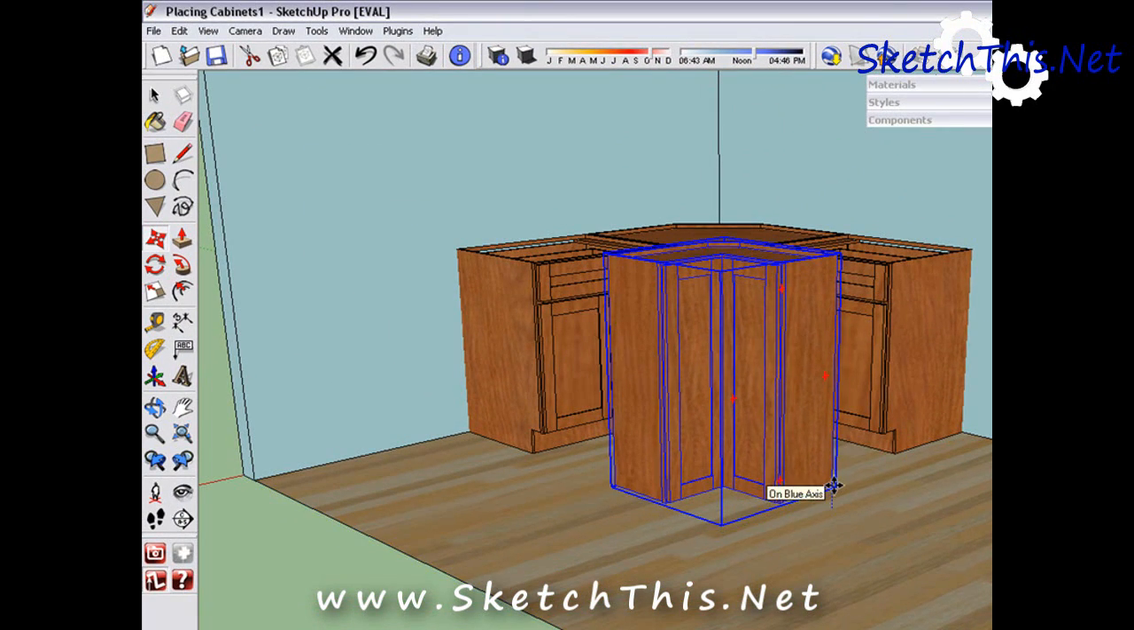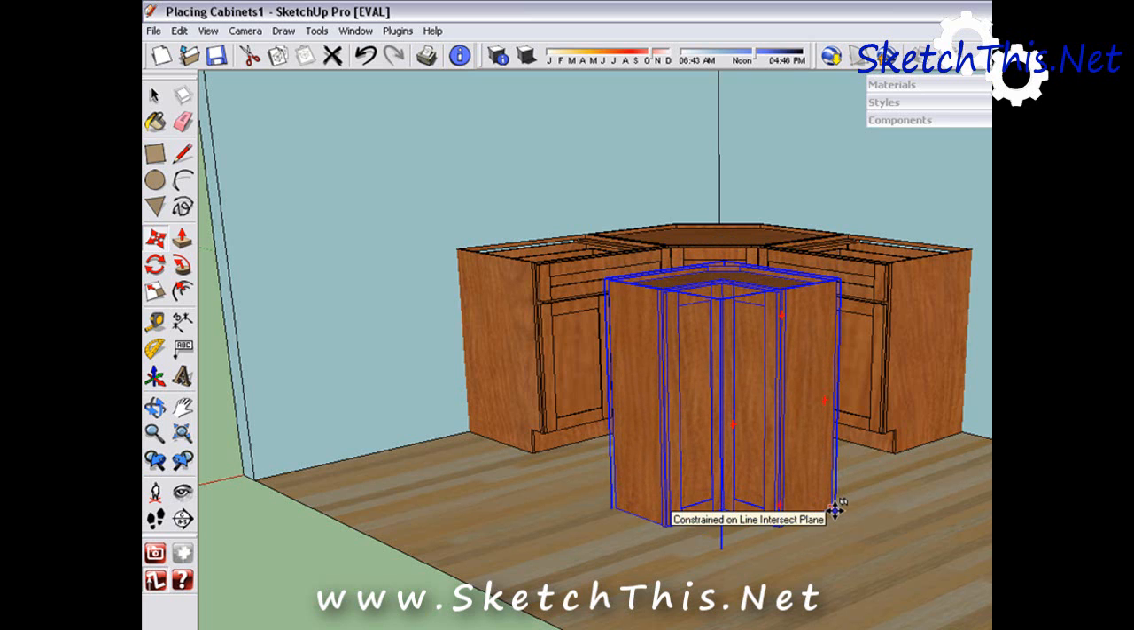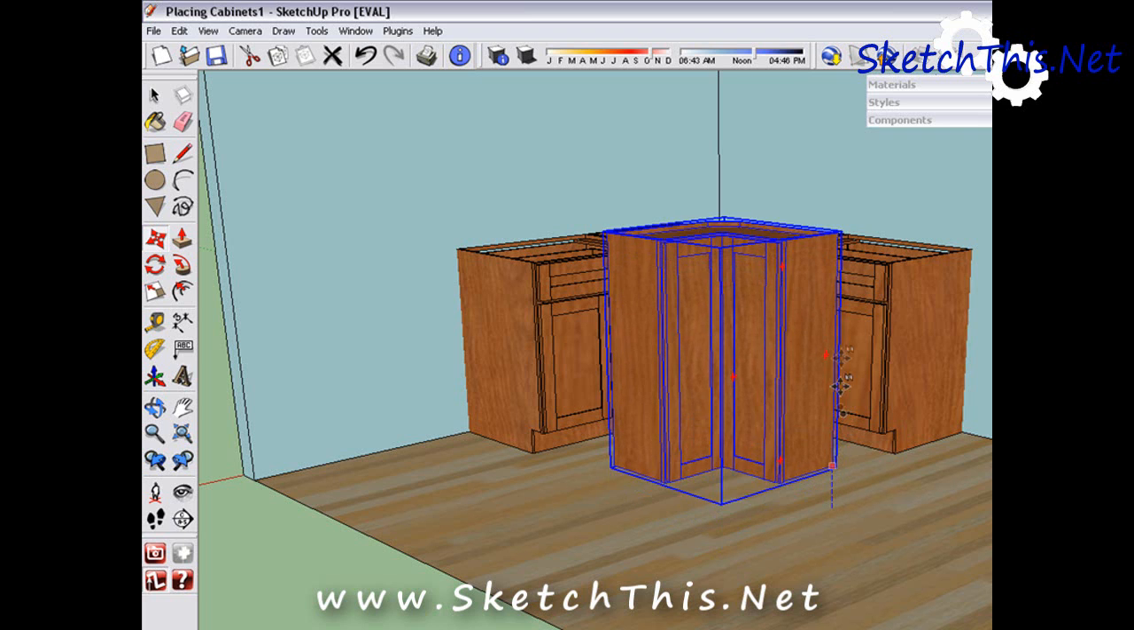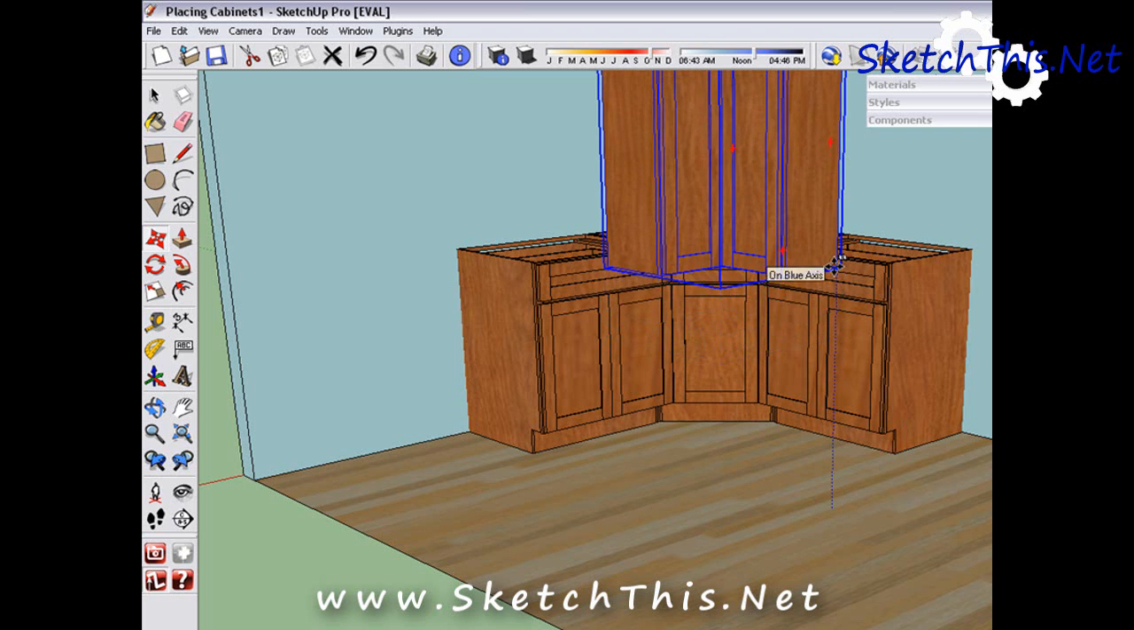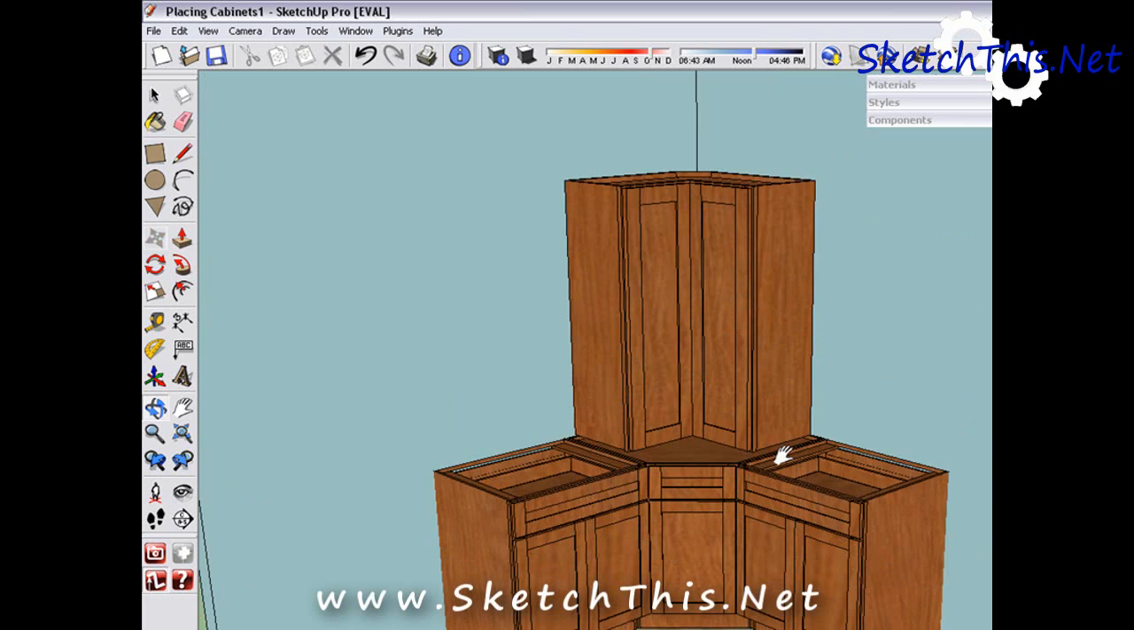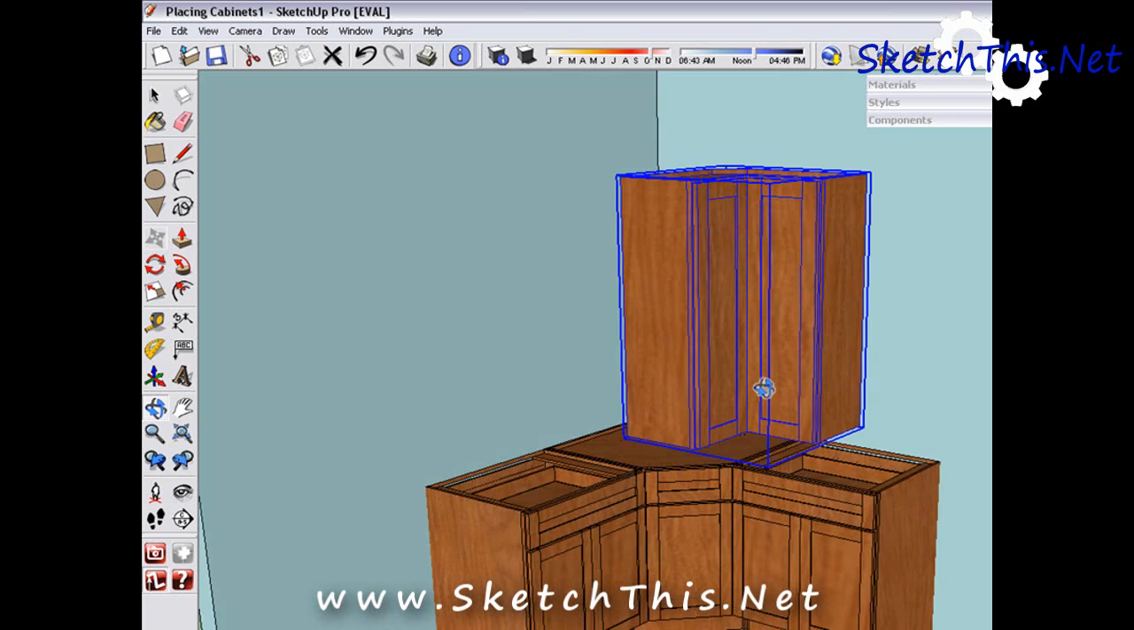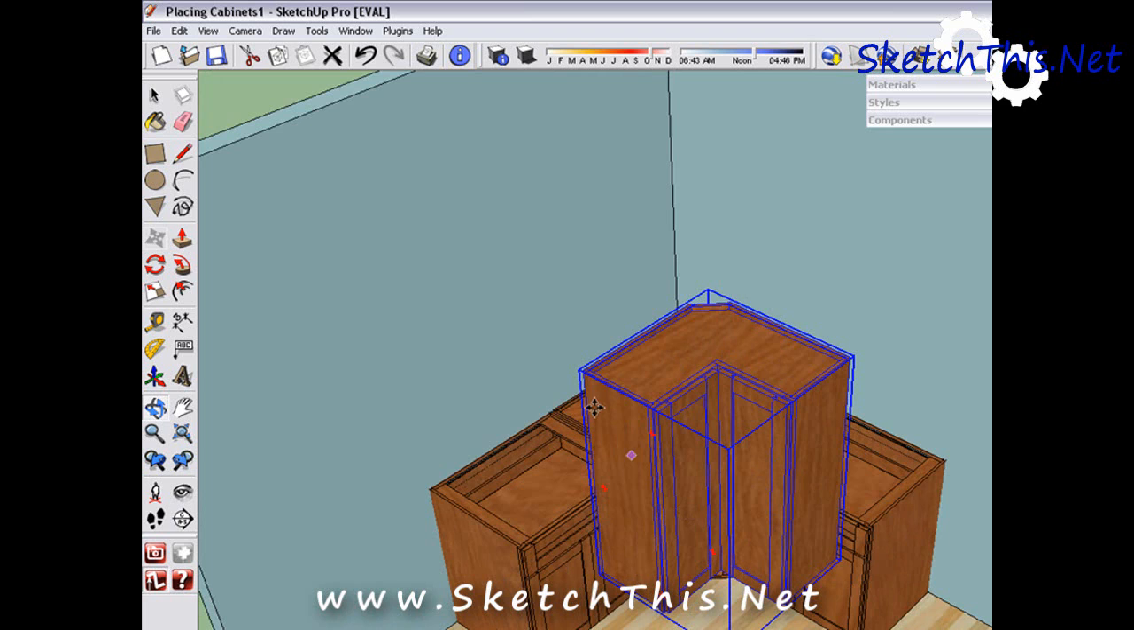I'm going to click on the bottom corner again, and I want the bottom of this cabinet 54 inches off of the floor. So I started with the cabinet directly on the floor. I've clicked in the bottom corner, clicked move, locked it to the blue axis by tapping the up and down arrow. And I'm going to push it up. I'm actually going to type in 54 inches. So now this cabinet is exactly 54 inches off of the floor.